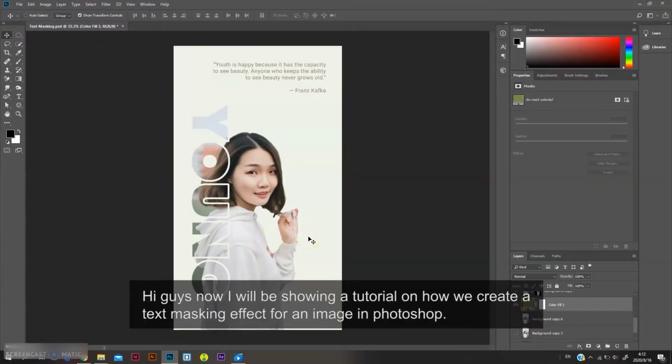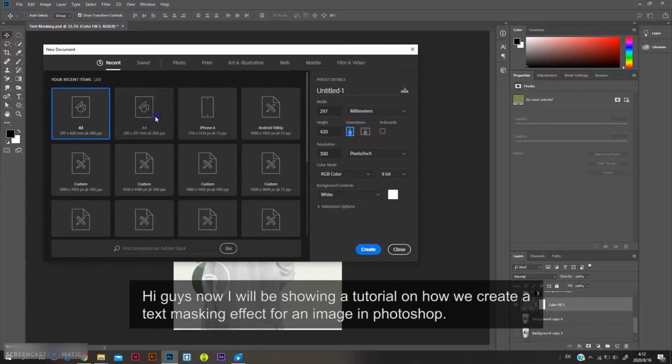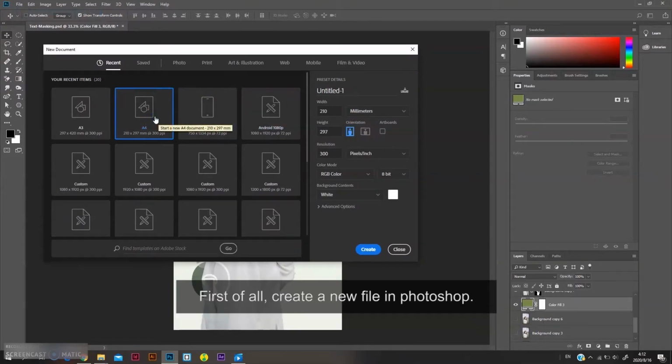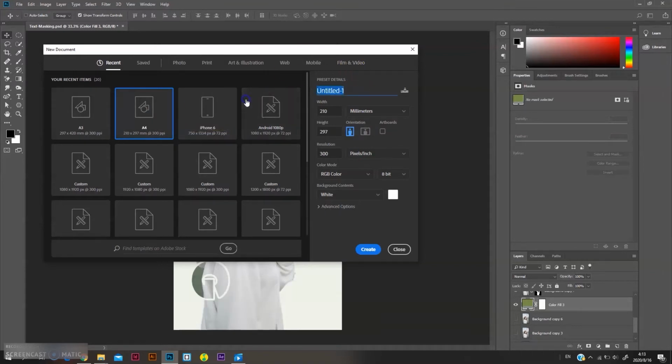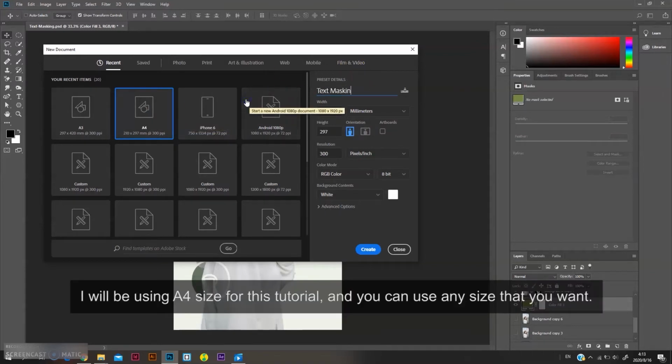Hi guys, now I will be showing a tutorial on how to create a text masking effect for an image in Photoshop. First of all, we create a new file in Photoshop. I will be using an A4 size for this tutorial, and you can use any size you want.